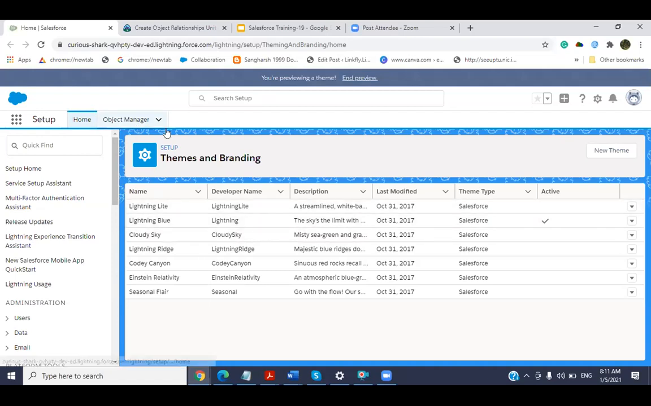Right? So whenever we change the theme, it changes the background color, and the default logo will not change. It just changes the background colors and all. We can also change the avatar. So let's go and see how we can create and customize our own themes and branding. For creating a new one, just go to New Theme and hit the button.